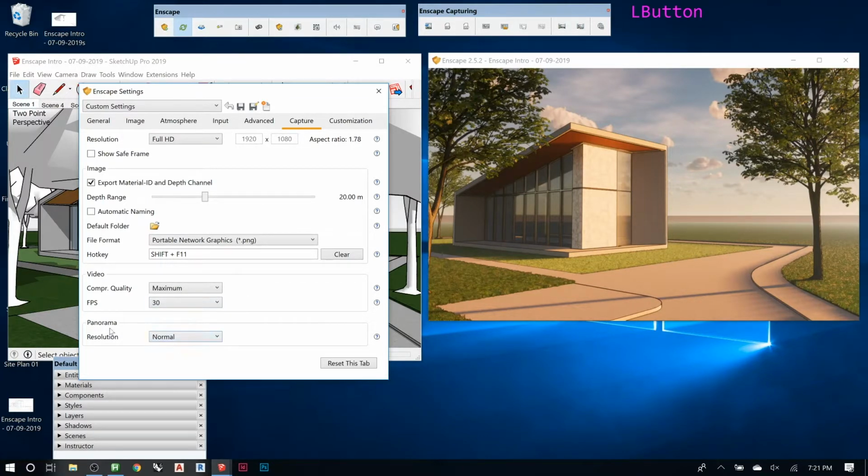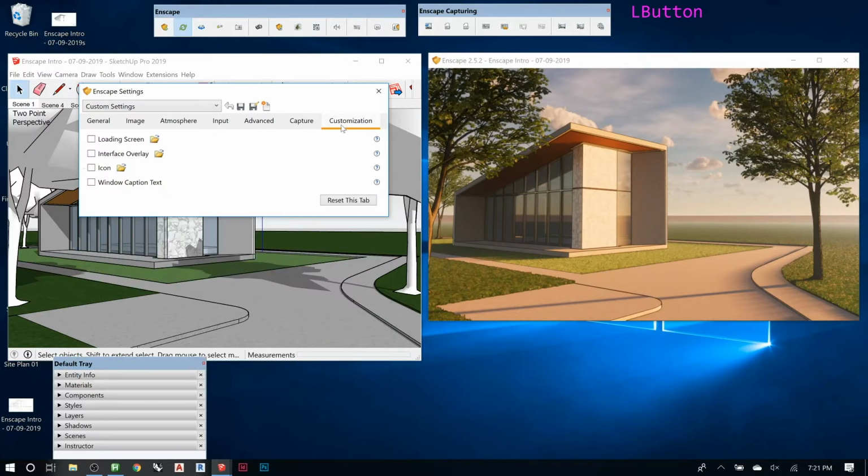And then Panorama, this is if you want to do those kind of VR, full envelope things. And customization sounds really cool, but when you get to it, it's really just for the interface and what icon it shows. You know how when we launched Enscape, it said Enscape loading, and it showed the tip of the day? You can put your own loading screen there.